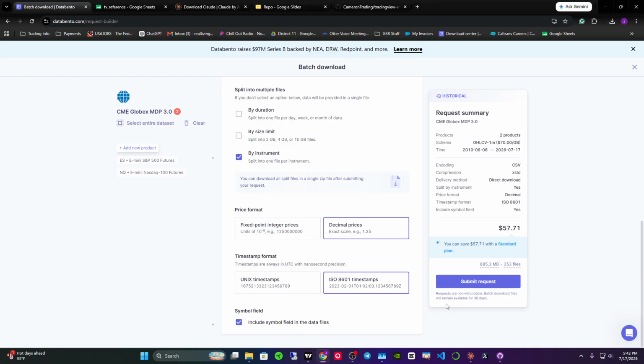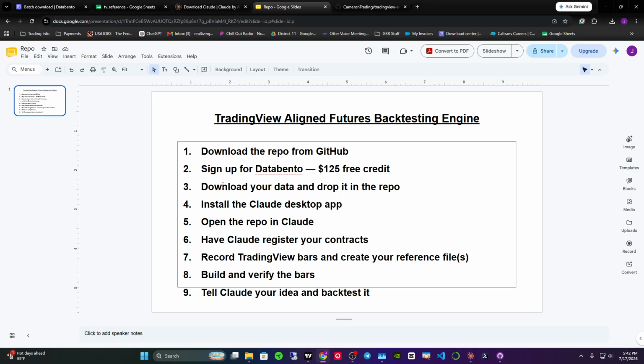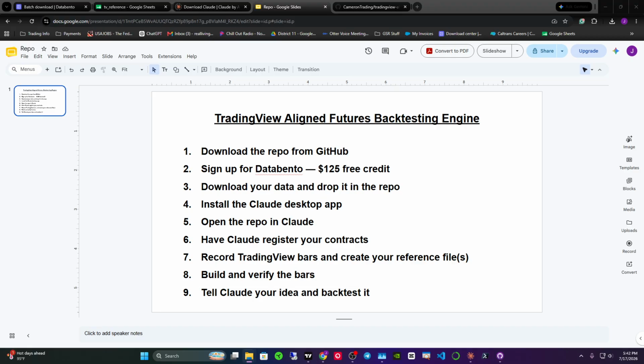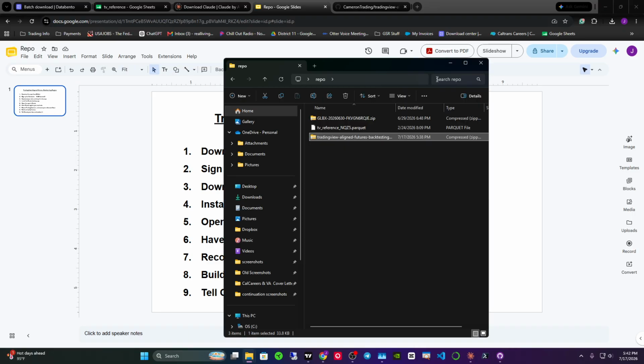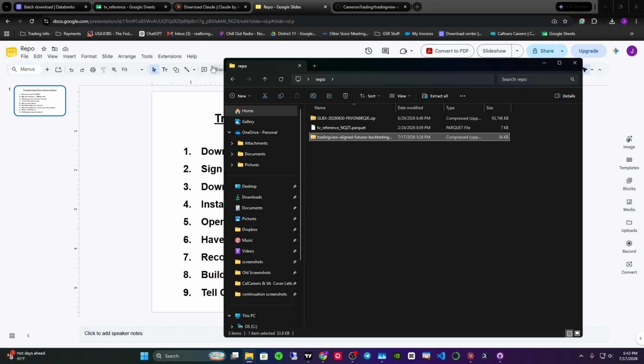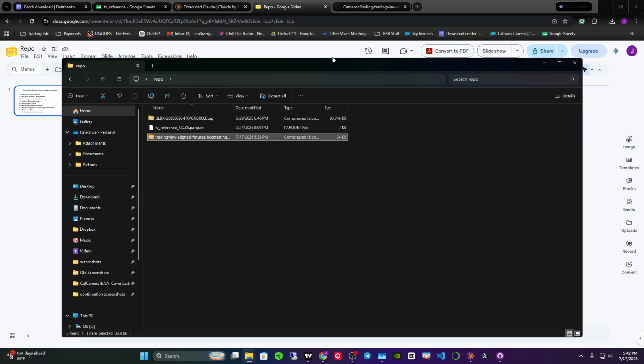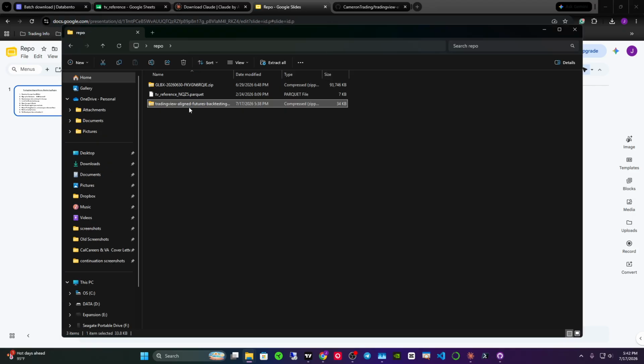So once all those things are right, you're going to hit submit request, right? And then it's going to process your download. You'll get the download. And from there, what's the next thing we need to do? Drop it in the repo. Okay, so now I'm going to pull this file over here. And what I have is a few things. So right here I have the Databento zip file. So once you download your data, it will look like this, right?